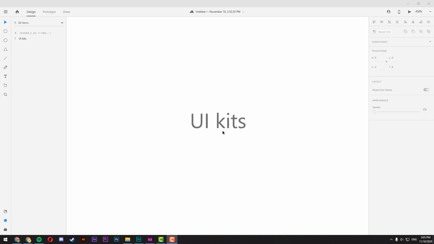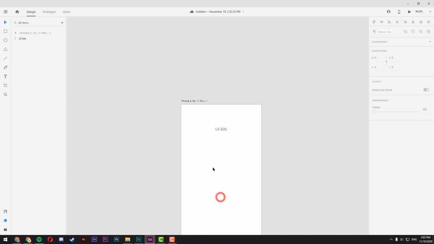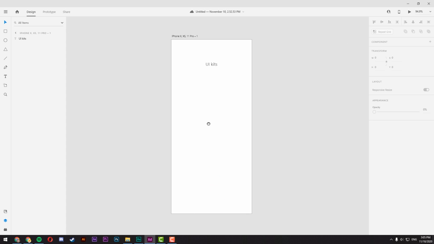UI kit. So a UI kit is basically a set of official samples of UI elements such as buttons, some icons, screens, panels, and so on. You may want to use it if you want to follow guidelines or just build a solid wireframe for your app or website.